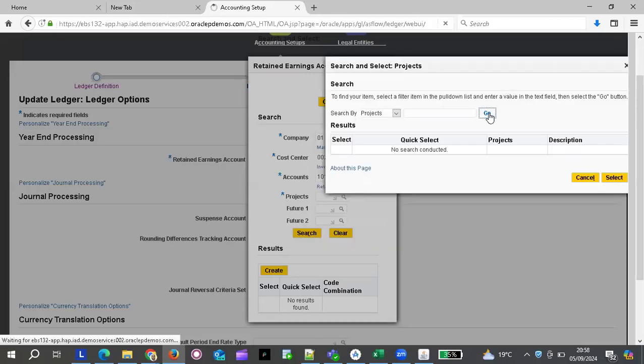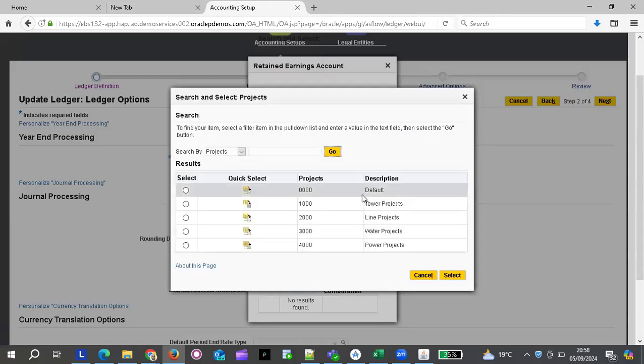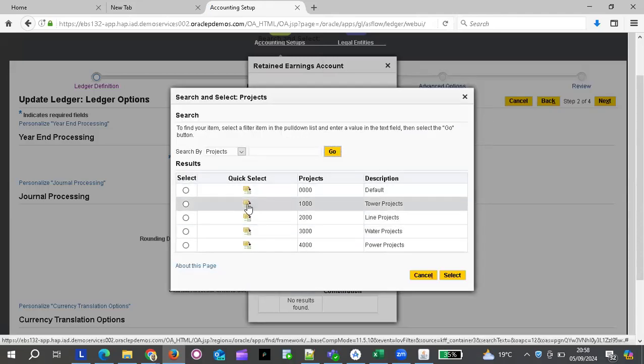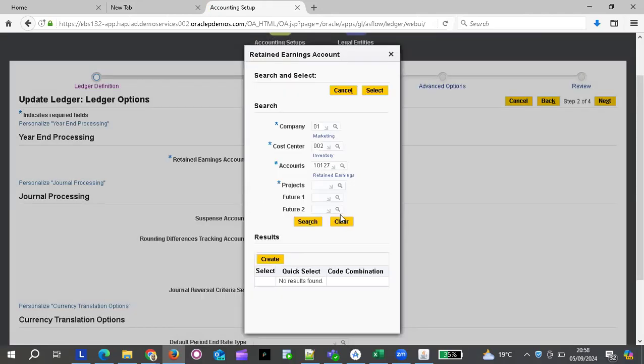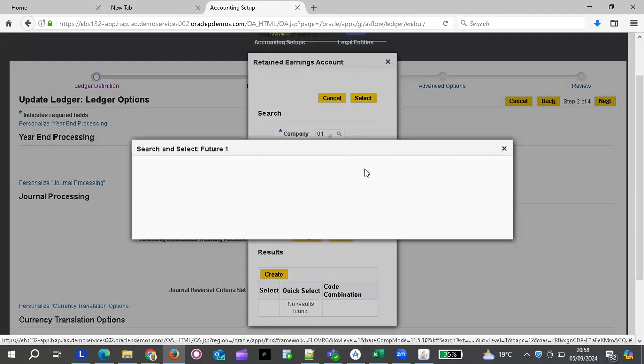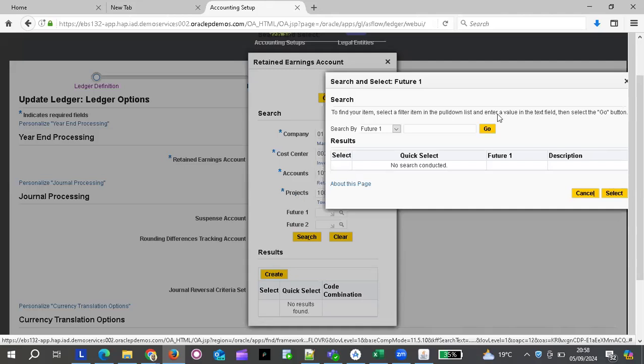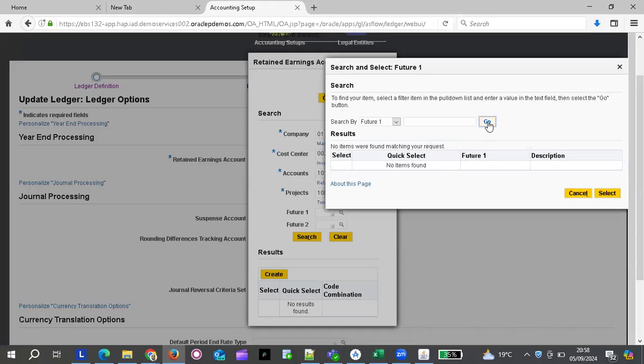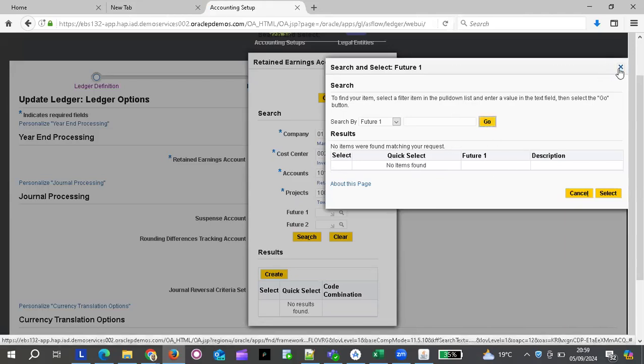Click on go and choose any. Okay. Feature 1 and feature 2 are not mandatory, so it's not necessary that you provide them. I think we defined only one default. It's not even available. I think we didn't define it.